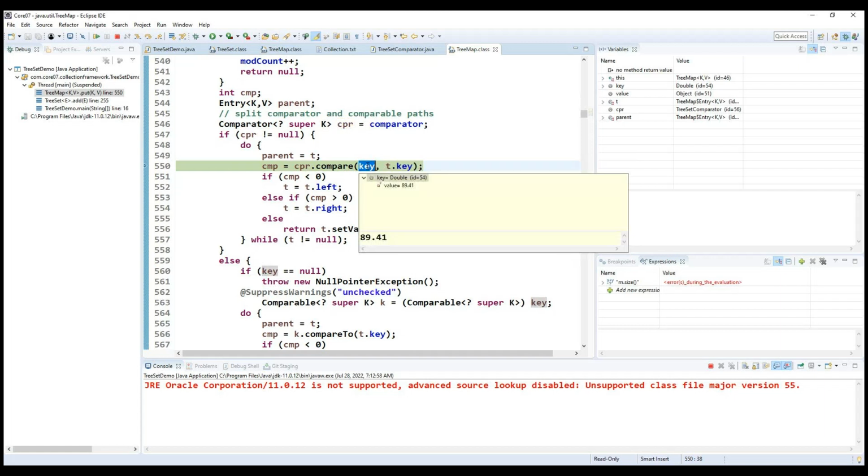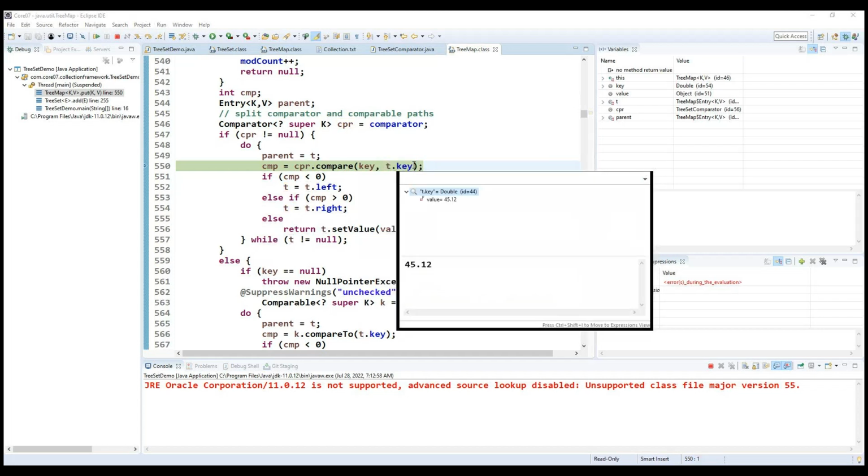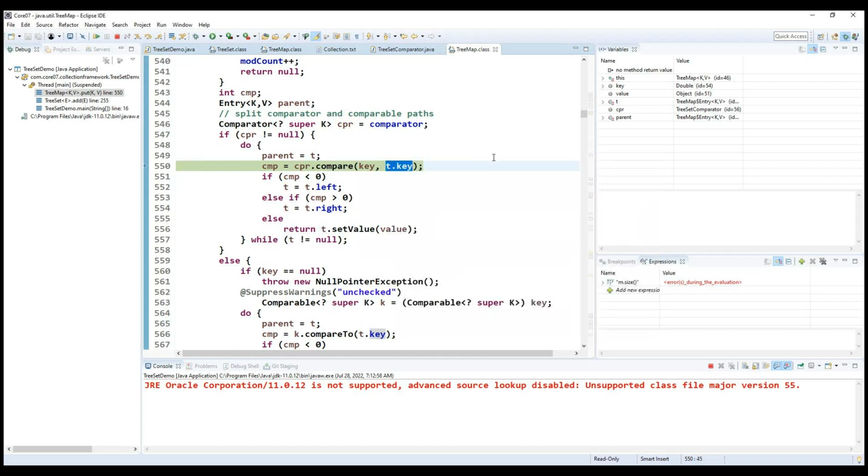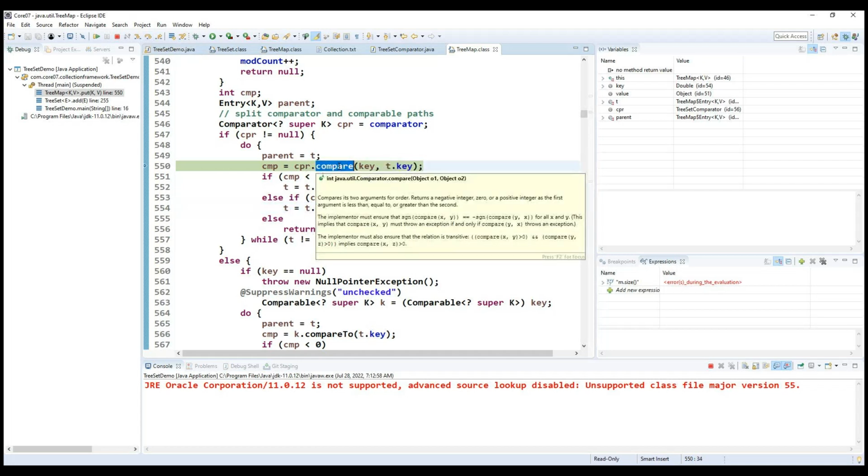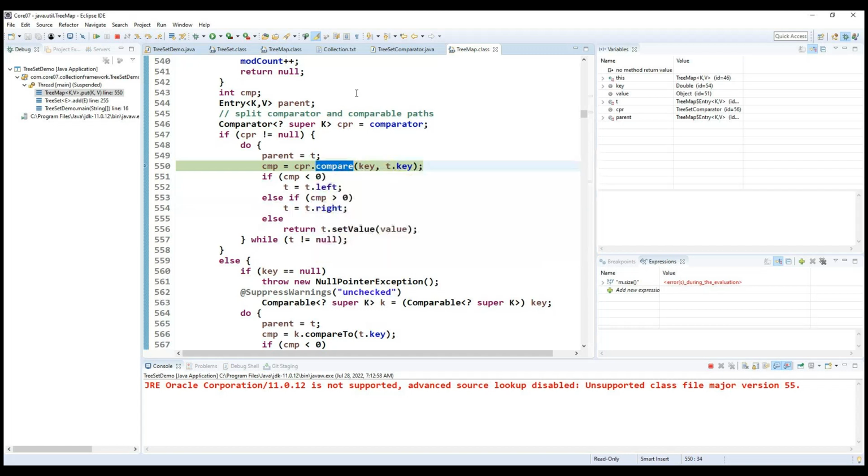And what is the key I am passing? 89. And what is the T dot key we are passing? 45, we are passing. So finally, what is the result we are getting? 0 we are getting. This compare method is returning 0. Where did we implement this compare method?